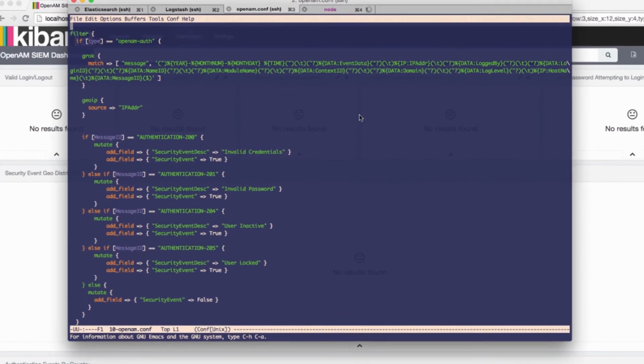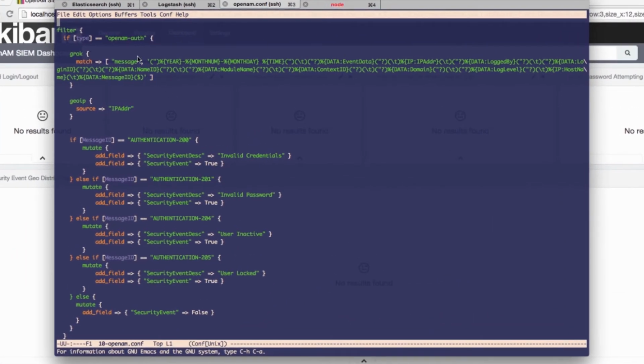This is our configuration file for Logstash, where we determine if the event coming in is an OpenAM auth event. If it is, we parse it out into different fields. We look up the IP address, which is taking the IP address and resolving it to a physical location. And then we are determining if it's a security event that we actually care about or if it's just a normal login, logout event. To do that, we're looking at the message IDs, authentication 200, authentication 201.